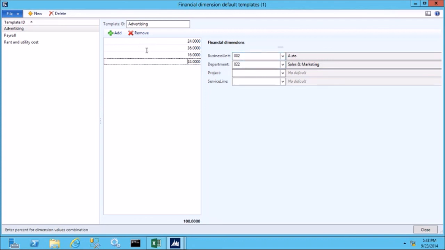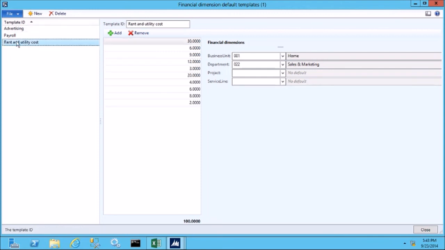You can create as many lines in your allocations for the financial dimension default templates as you want. If we take a look at another example like rent and utility costs, you can see that there are many more lines. There's no limit to how many lines. The only restriction is that the financial default template allocation must add up to 100. You can see that allocation at the bottom of the screen.